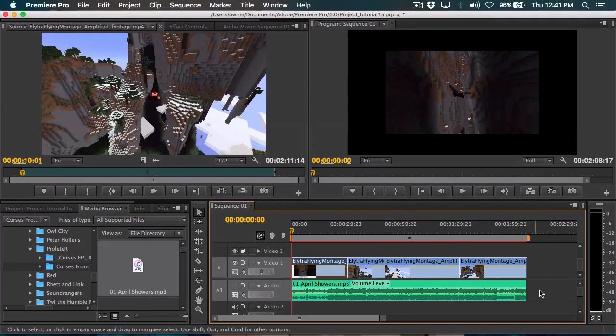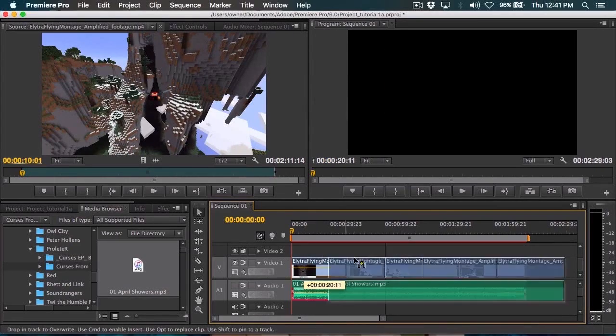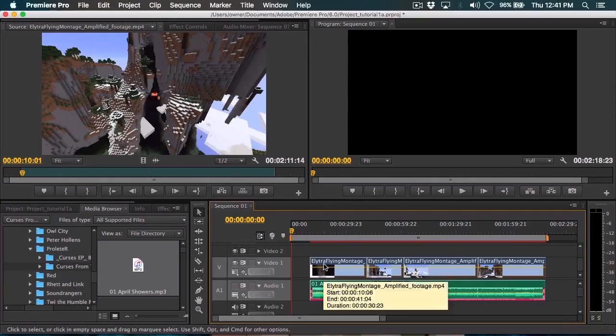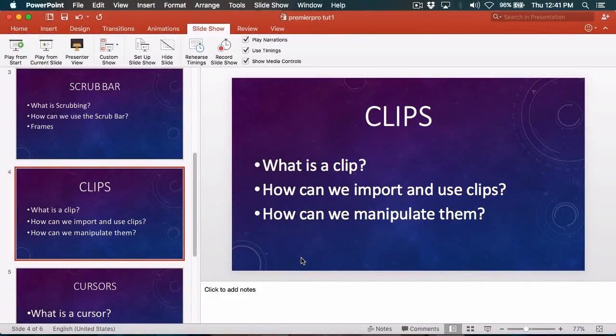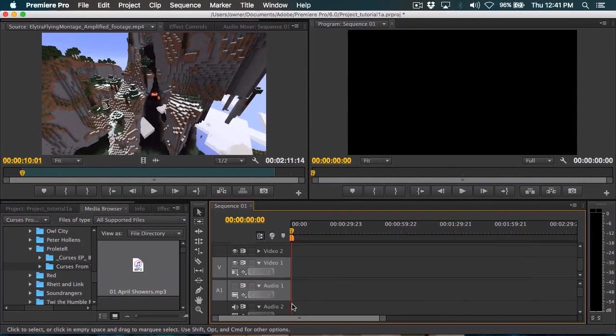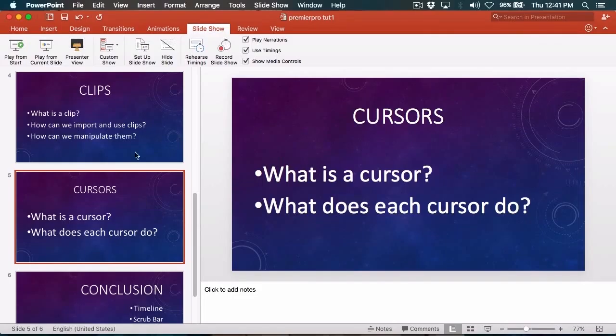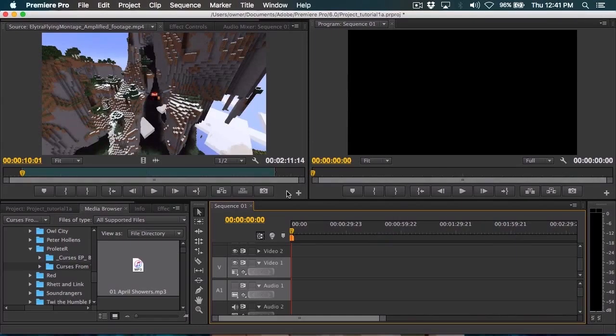How can we import and use clips? We've already looked over importing. Now, using, it's a little bit of a vague term. However, I'm going to jump across to manipulate because they kind of go hand in hand. So we've already looked at a little bit of the cursors, but we're actually going to go full-fledged into that because those two tie in really nicely together.